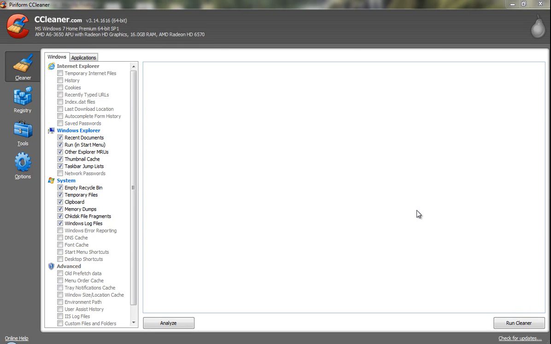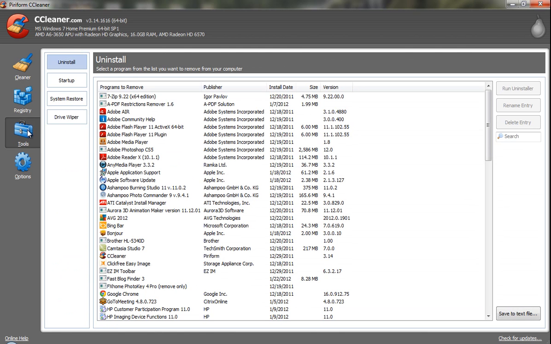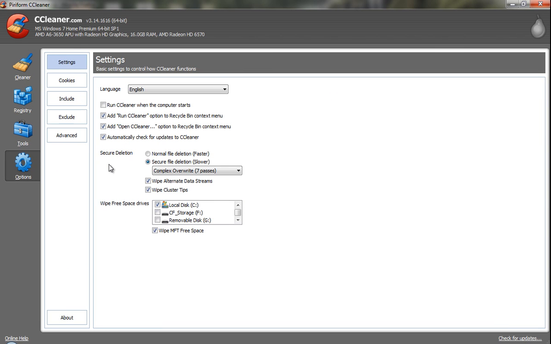Okay, here we are, wrapping up the last of the three-part series on CCleaner. In regards to CCleaner, we discussed the cleaner, the registry, tools, and now options. In the options, you have settings, cookies, include, exclude, and advanced.